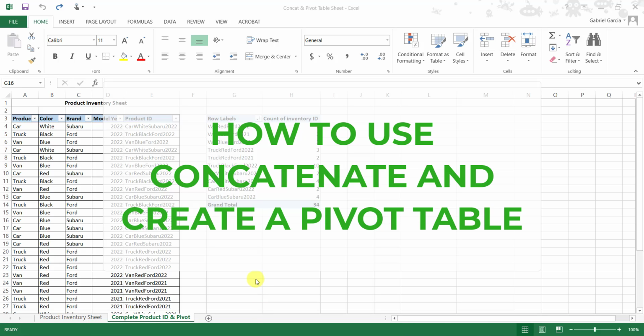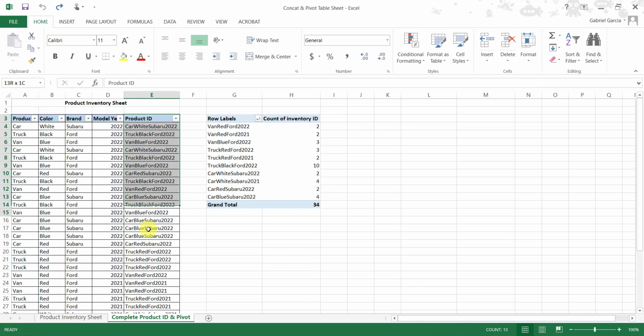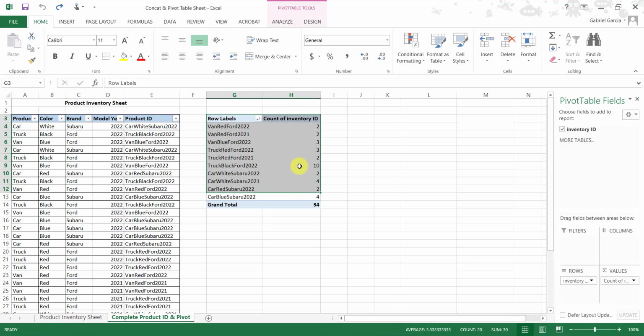Hi everyone. In today's video we are going to learn how to create a unique product ID using the 4 attributes we've been given in our table, as well as how to create a pivot table to answer some questions we've been asked regarding our data and have the computer do the math for us. So let's get started.